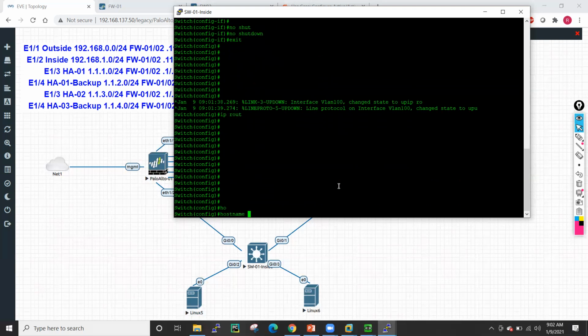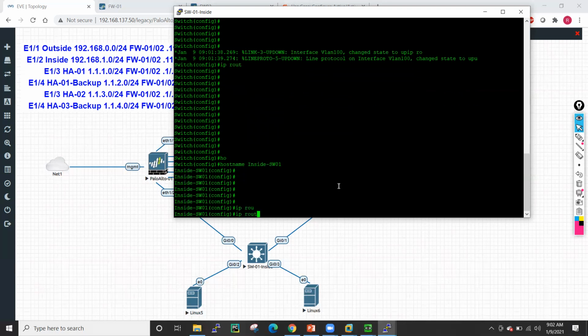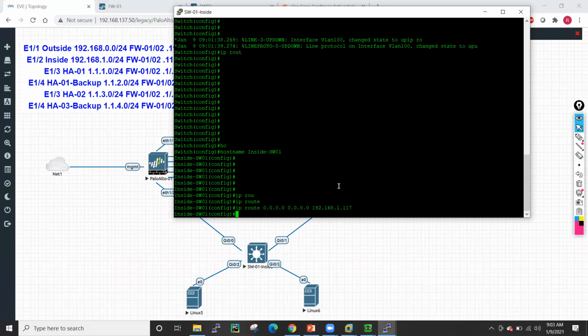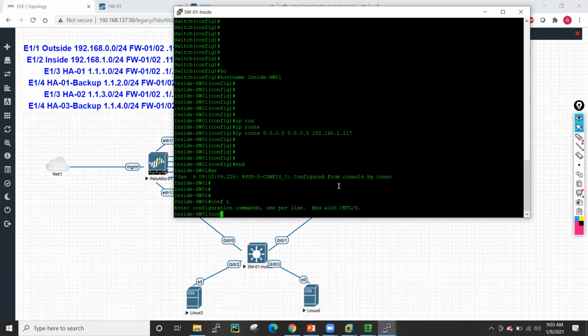For now, let me change the host name, which is inside switch 01. And let me also configure one route. I will configure the default route towards the Palo Alto 1, it was the first firewall. Okay, so the floating IP address of the first firewall is 192.168.1.117, and also, I want to enable telnet on this one.